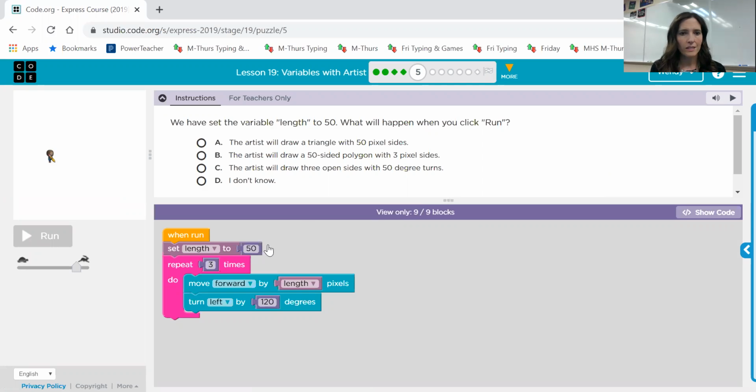When run, set length to 50. So wherever you see the word length, you would kind of just replace it in your code with the value 50. So we say repeat 3 times. We're going to move forward. Hang on, let me get my spotlight here going. Okay, so we're going to move forward by length pixels. So remember, we just replace that variable or that word, which is length in this case, with the actual value that we set it to in the beginning.